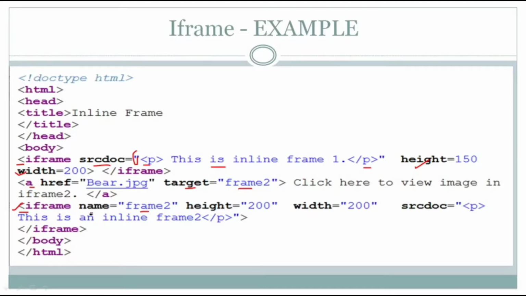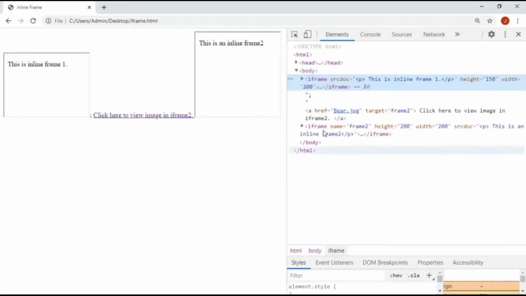So here the name attribute plays a very important role. The height and width are also specified, and I have also used the src doc here, which is just to give an indication that it is an inline frame 2, and again it is enclosed within the paragraph tag, and then I have closed the iframe. Now let us see the output for this code. So this is the code, and as you can see, this is the output.